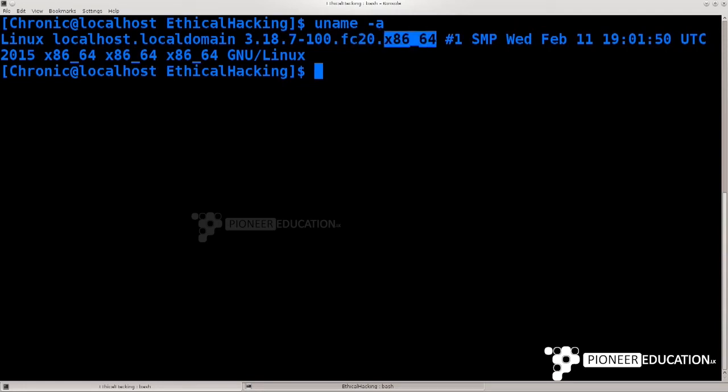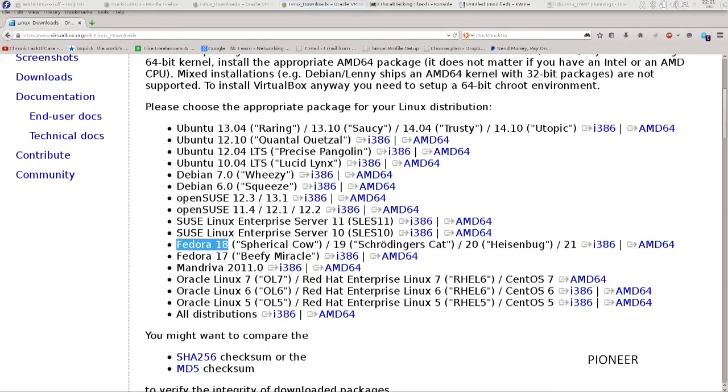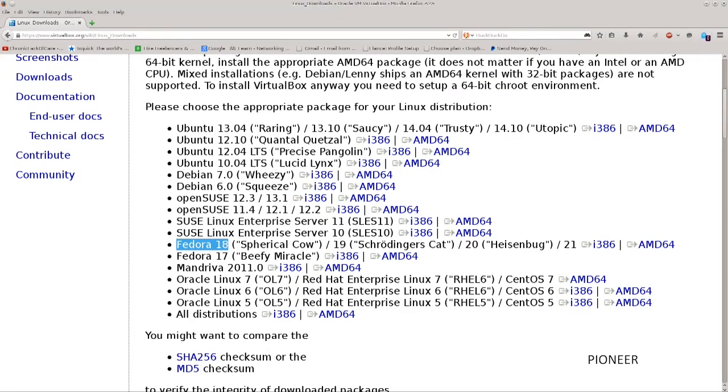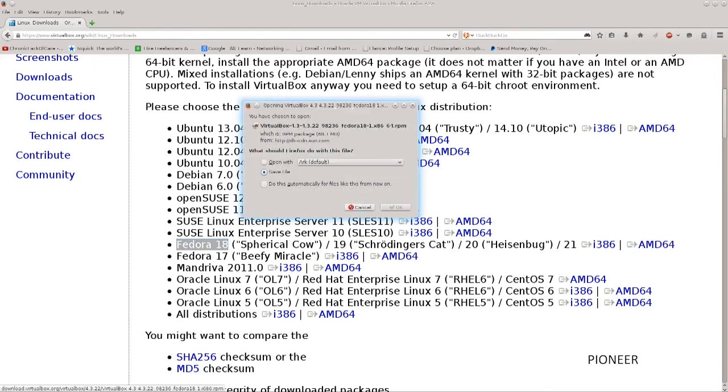So it's x86_64. There we go, 64-bit architecture. Fantastic. Now that we have established that, you can actually go ahead and click on it. If you're using a 32-bit one, just click on the 32-bit one. The procedure is absolutely the same. There are literally no differences.